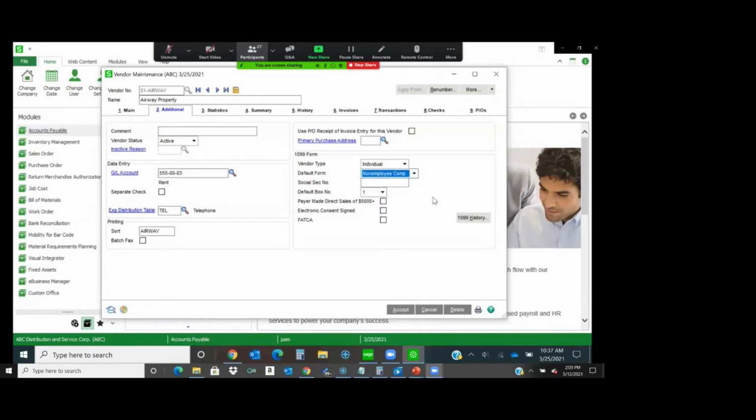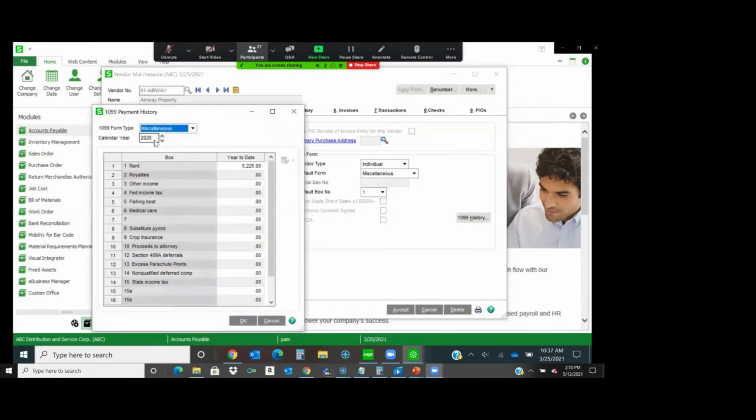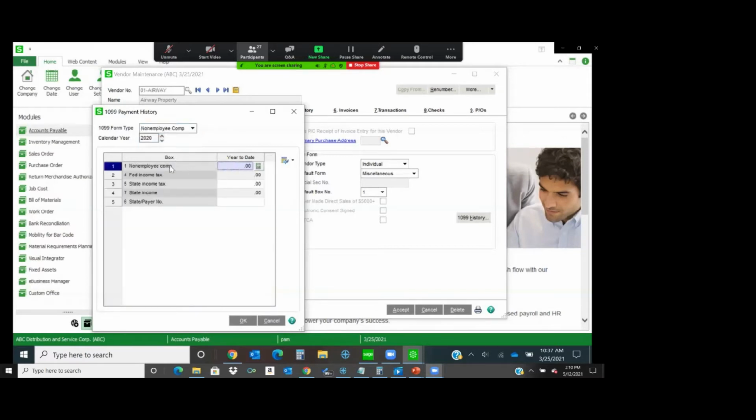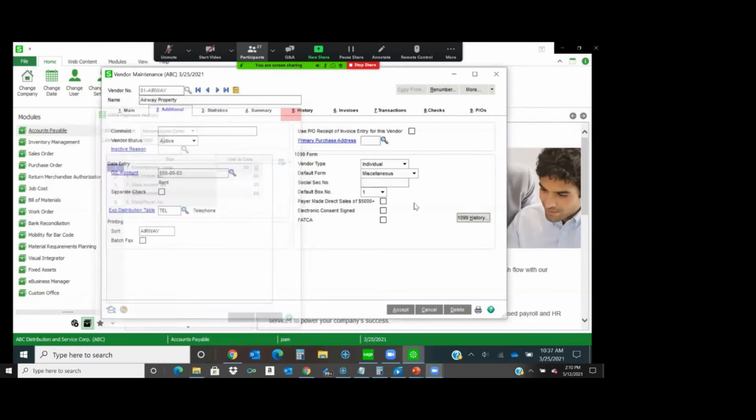We would have run a utility so that it goes in and it looks at your miscellaneous form. We're just going to pull this history up. So it's going to look at your miscellaneous form box 7. And if you had any history in this box, it's automatically going to move it to the non-employee compensation into box 1. So it's going to do all of that for you with that utility.